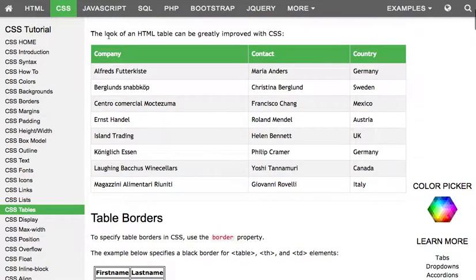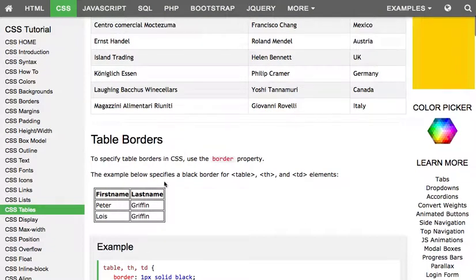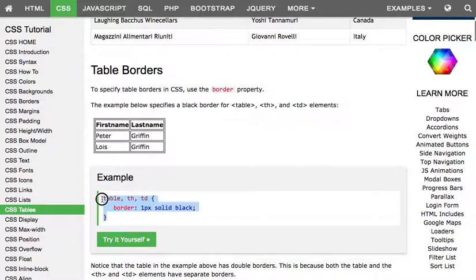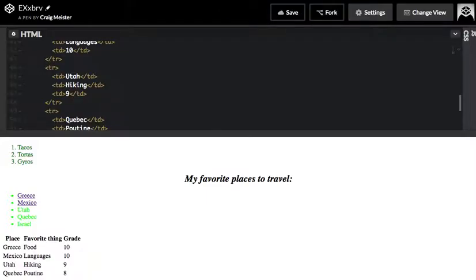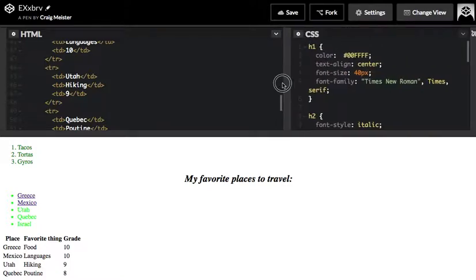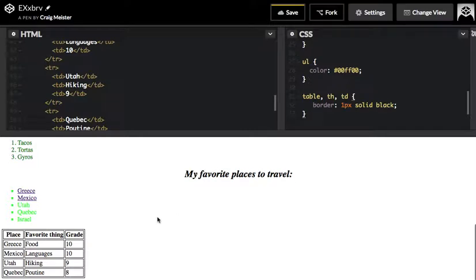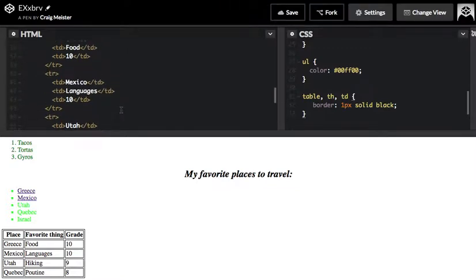Oh, check it out. Look at an HTML table that can be greatly improved with CSS. So check this out. I can actually add borders and properties and stuff like that. So let's just copy and paste all of this right here over to my table. And you're going to learn about borders and stuff like that later. But I'm just going to copy and paste this over here so that I have a border, at least, on my table.